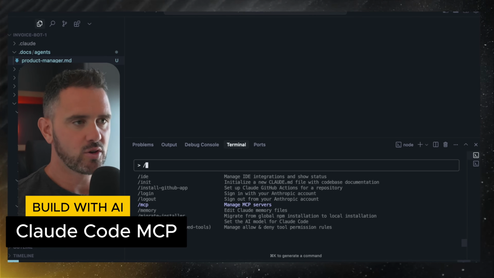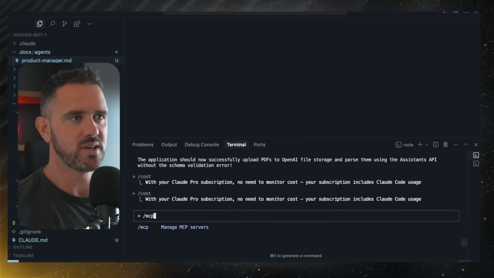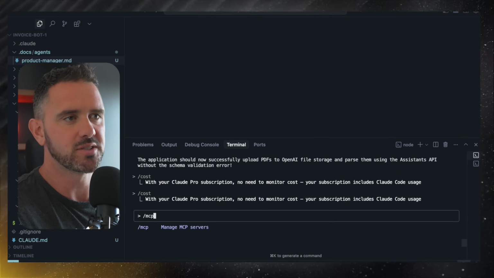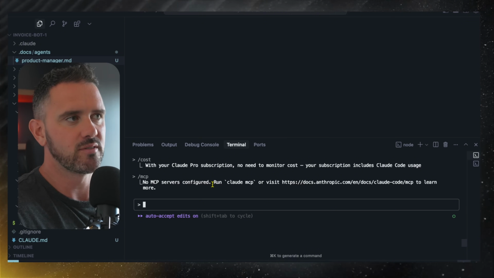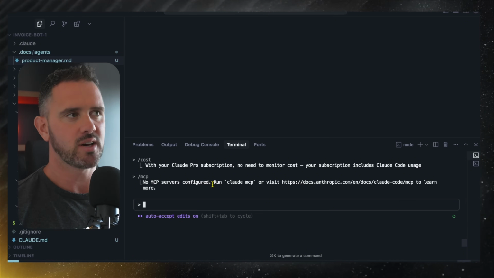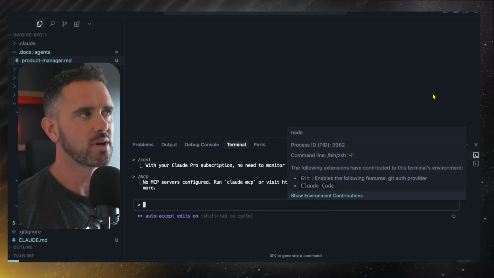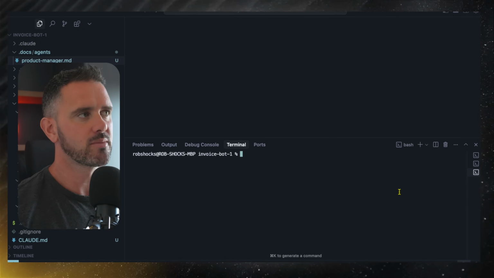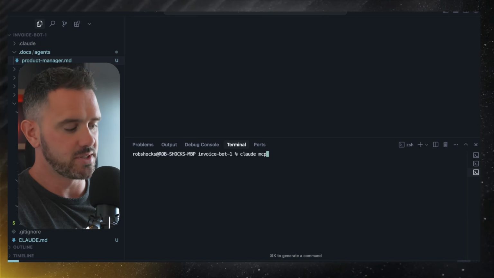What would Claude Code be without MCPs? Of course, Anthropic invented the MCP, so you can also add in your MCP servers. If I type /MCP, you can manage MCP servers. So I'm just going to hit return, and it's saying we've no MCP servers configured. So I need to step outside of Claude in order to configure my MCPs into the terminal. I'm just going to create a new terminal here, and we're going to type in claude mcp and hit return.